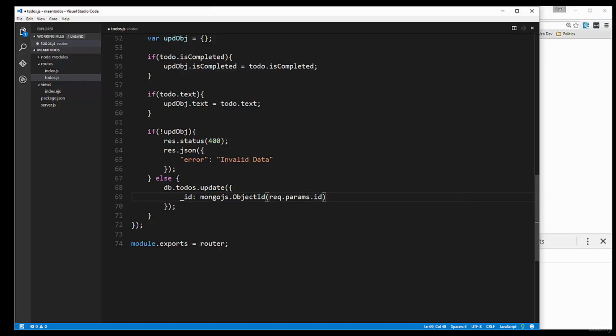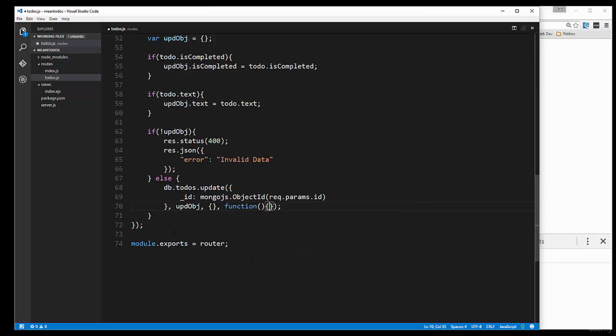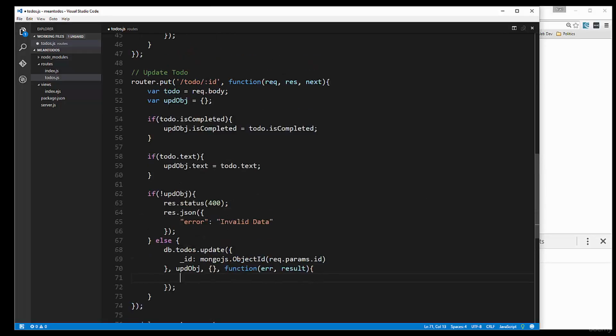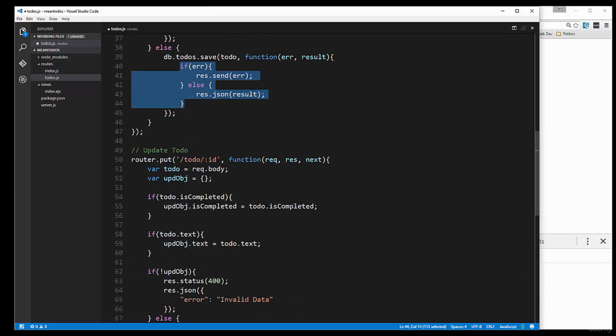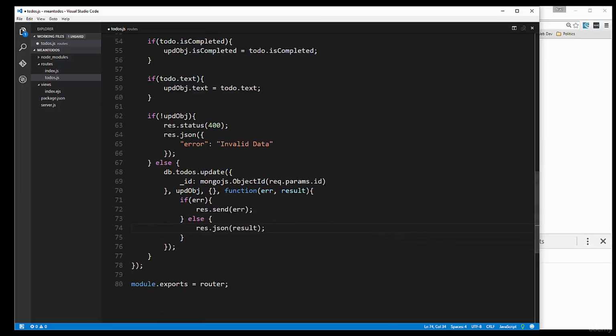and let's see, go right here and put a comma, and then we want the actual updated object, and then the next parameter is going to be an empty set of curly braces, and then finally we have our function. Okay, and that function will take error and result. Okay, and then we just want to check for an error, so let's just grab that, and that's it.